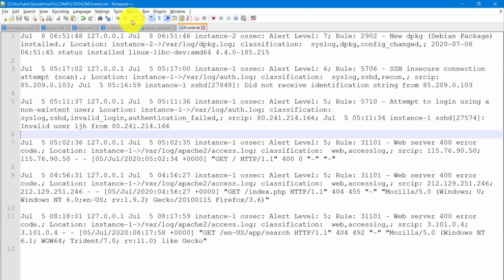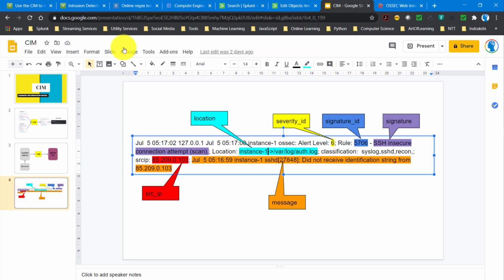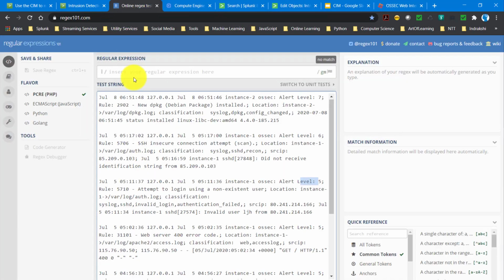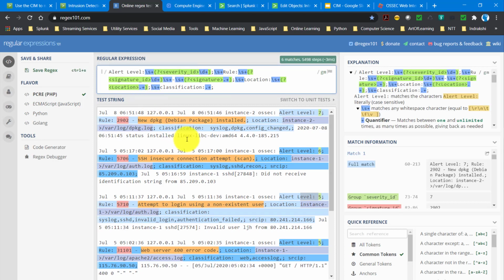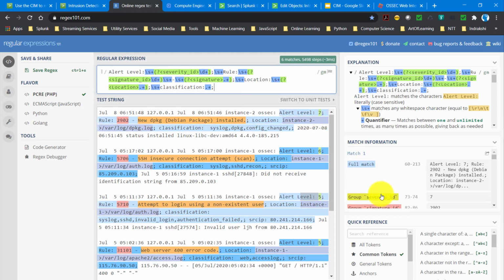Now previously I have already created this particular regular expression, so I'll just copy this one. This is a very simple regular expression. We have done this kind of regular expression many times in our videos, so we'll not waste time here. I'll just paste it. I am starting from this alert level, then searching for this digit, making it the severity ID. Then this rule ID is nothing but my signature ID. This is my signature, and this is my location value.